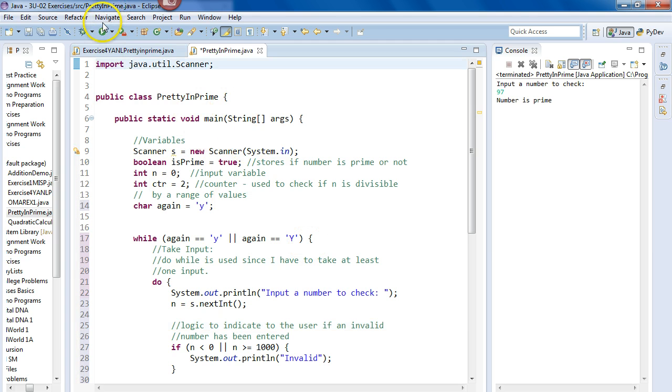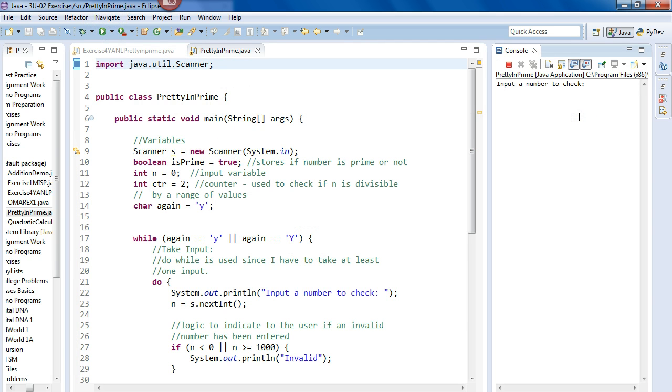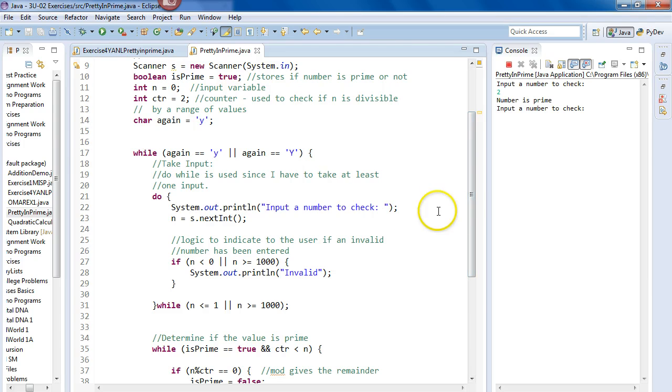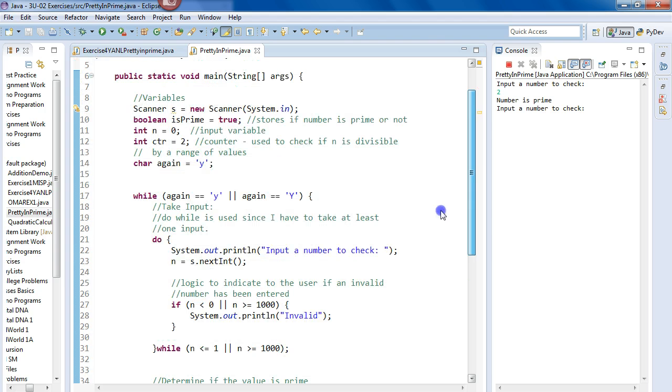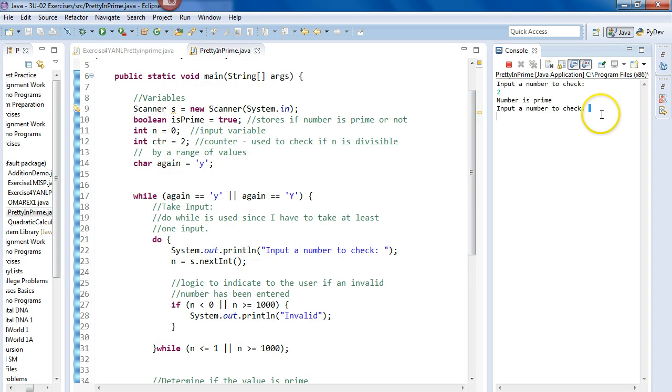So if I run this right now, it's going to pop up and say input a number to check. Let's check 2. 2 is prime, and then it comes back to the top again. So it comes down here, and then it gets to the bottom, and since again is y, it goes back to the top and runs through the whole program again. So this will go on forever, but you'll notice some funny behaviors can start to happen.